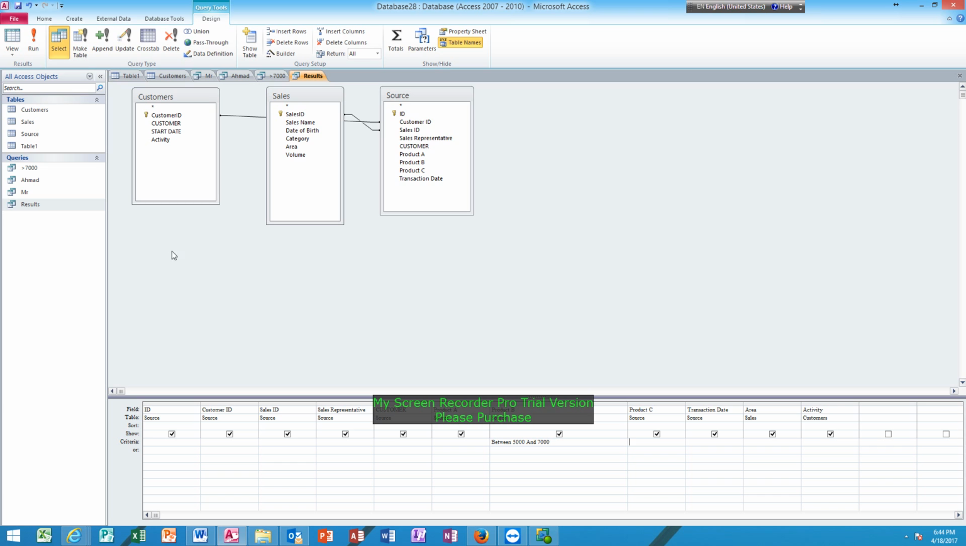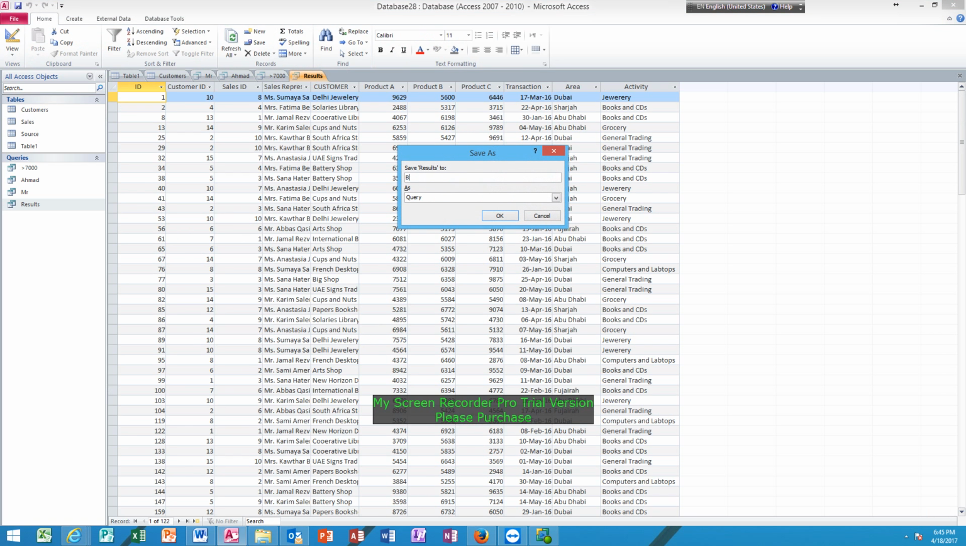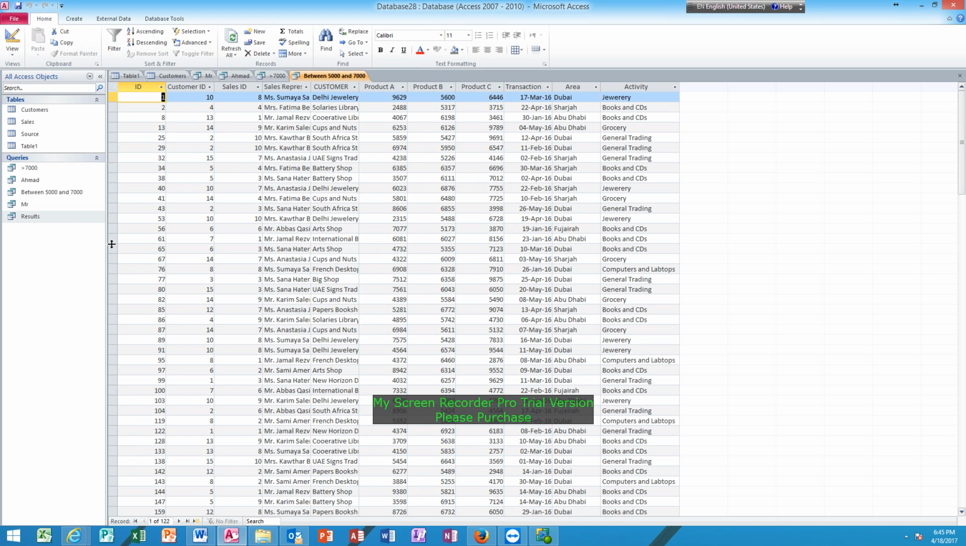But if the data type for the product B is not a number, then you will not get a correct result. Now look at the view to see the result. You will get all data now correct. So after getting this result, we can now click on F12 to give it the name like between 5,000 and 7,000. So we got a new query.